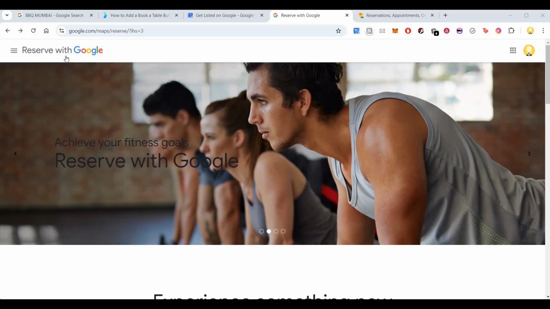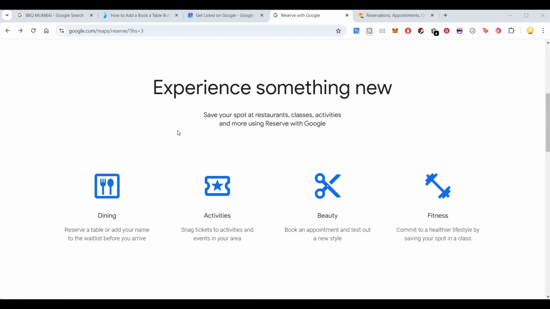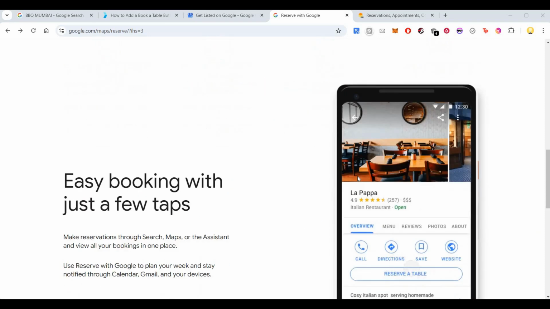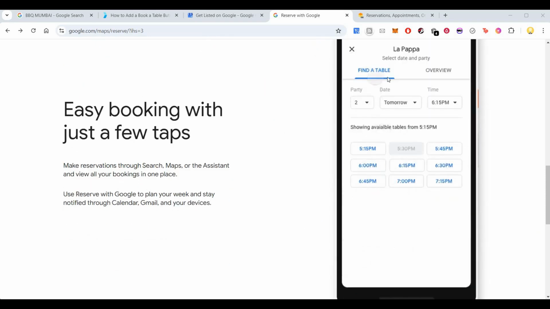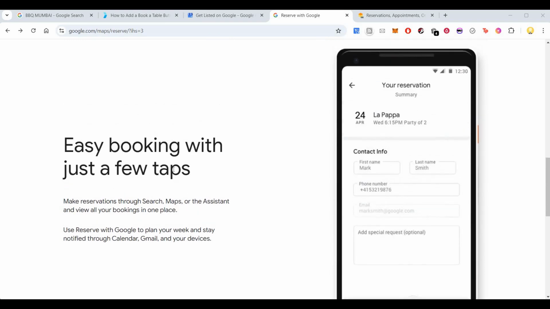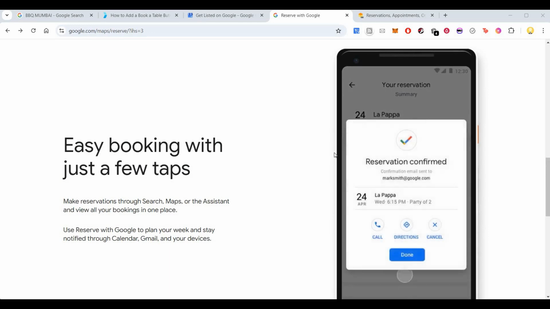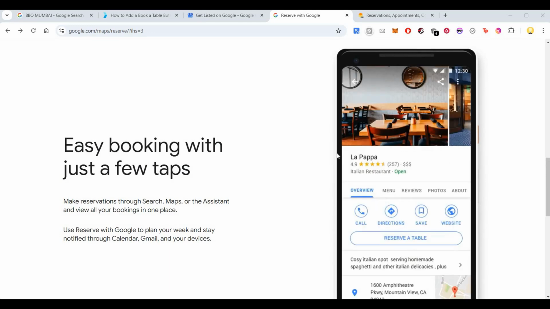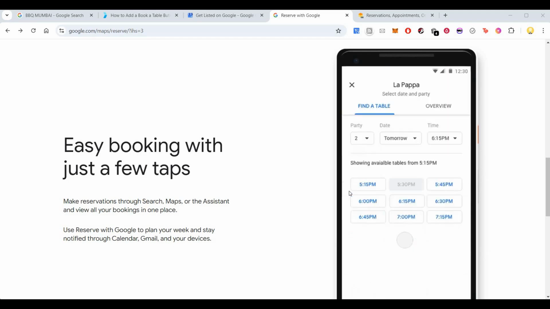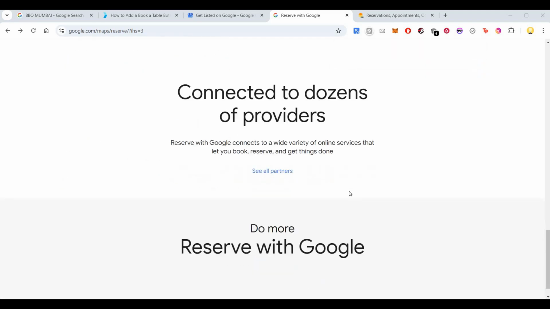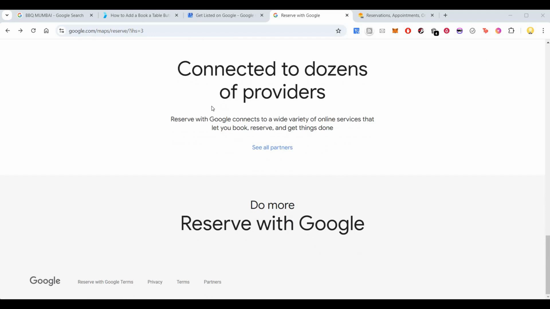So here we know this functionality from Google is not reserved with Google. It can be used in a variety of services like dining, activities, beauty, fitness. Some of you would have noticed some restaurants have this nice little functionality where you can click on reserve a table and put your information, and using the Google account, it will do the booking for you. So how do you get this for your business?